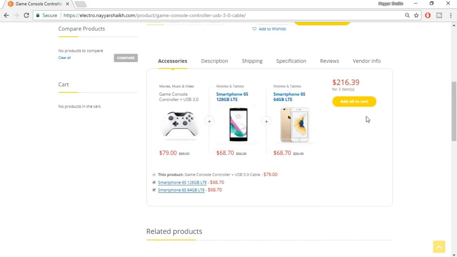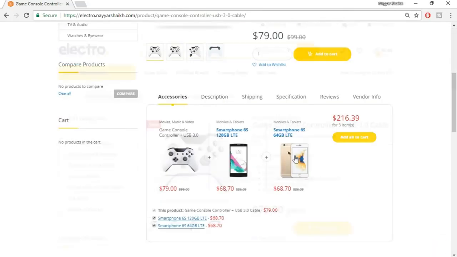get some options below that product. Suppose you're purchasing one processor, then they'll also show you the motherboard which fits with that processor. Okay, and you have different RAM and so on. So basically the idea is to increase the sale and generate more sales, because when a person is purchasing one product, we also expect him to purchase some different products. Okay, and he can select all these products and add to cart from here.